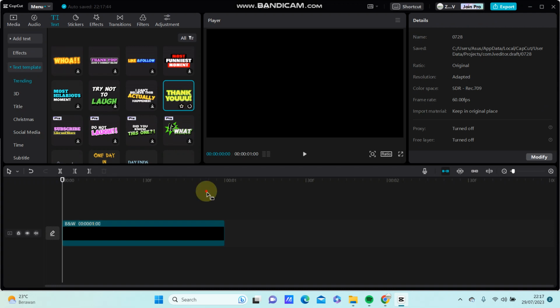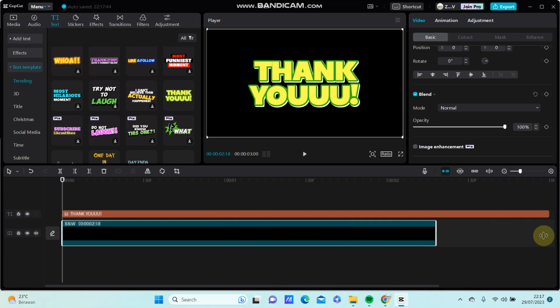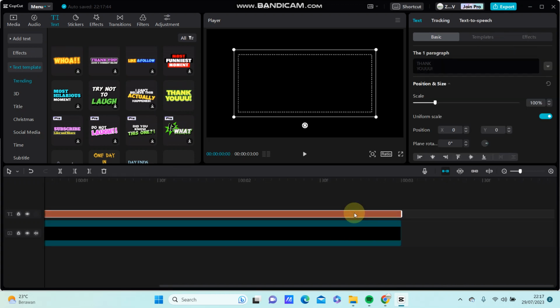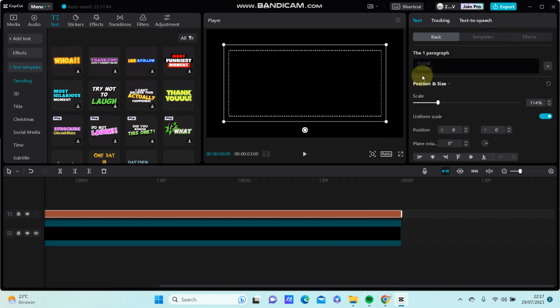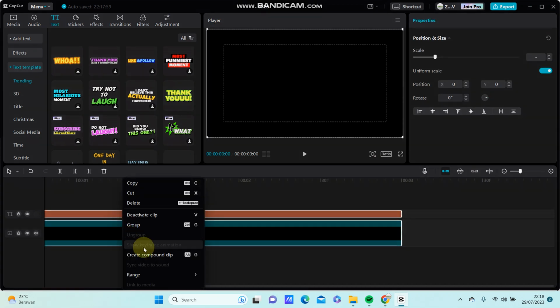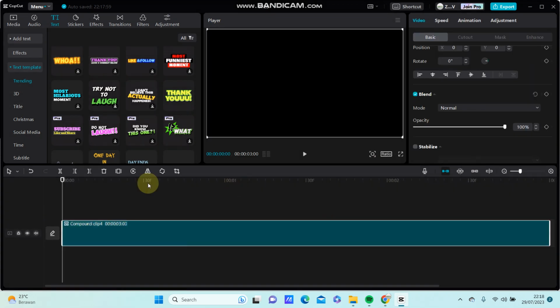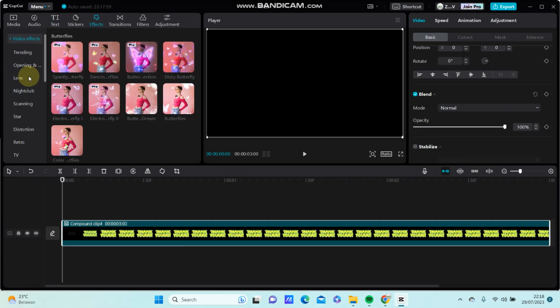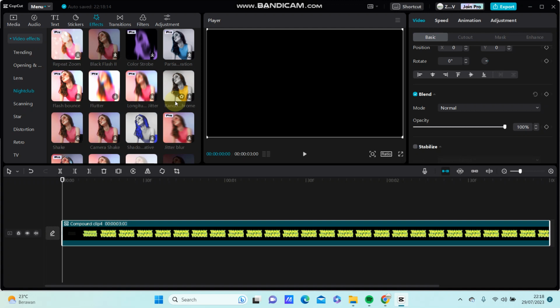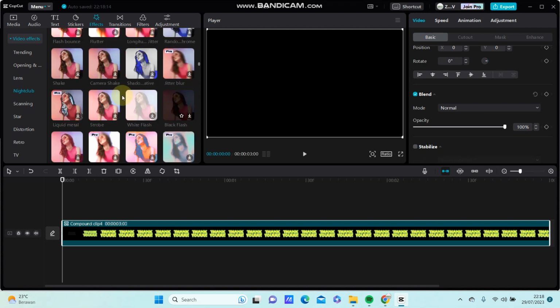Alright, just add to the track and reduce some lines with the tags, and you can resize and change the tags. And after you're done, you are just going to select the clip, right click and create compound clip, go to effects and select the night color, and we're just looking for the shake effect.